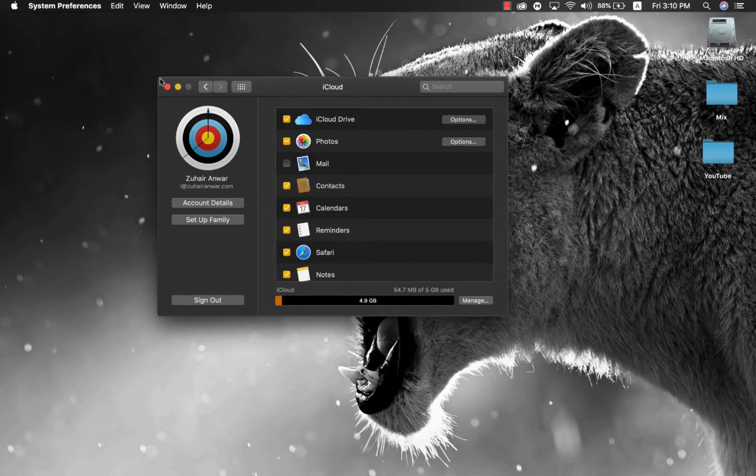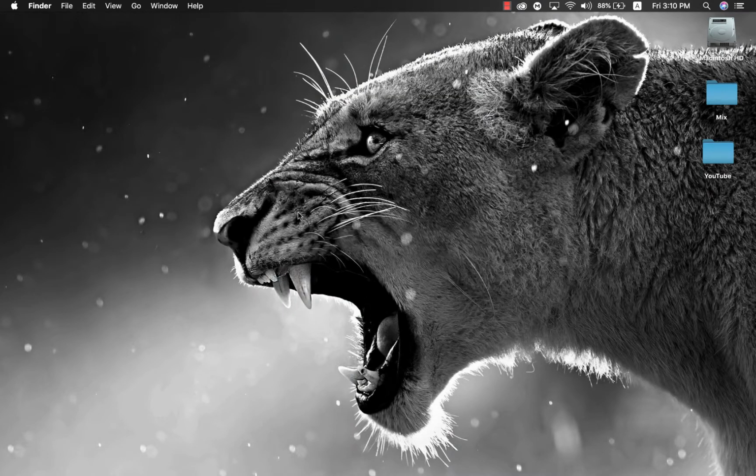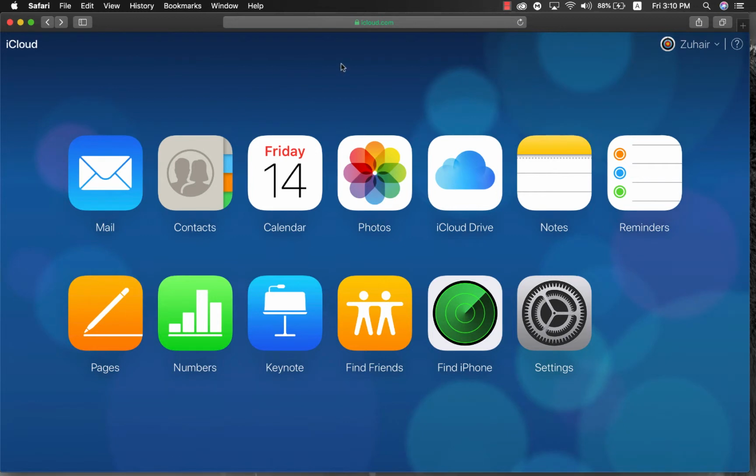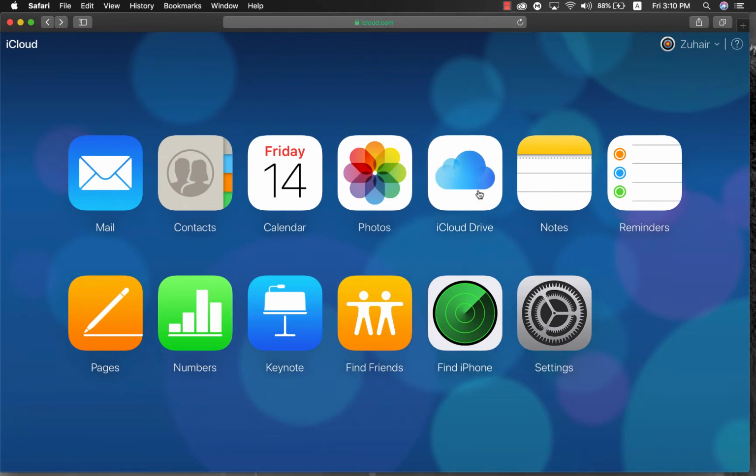There's another way in which you don't actually need to have this device, and that's even easier. So what you have to do is open iCloud.com on any browser and sign in with your Apple ID, and then after you're logged in, go to the settings option.